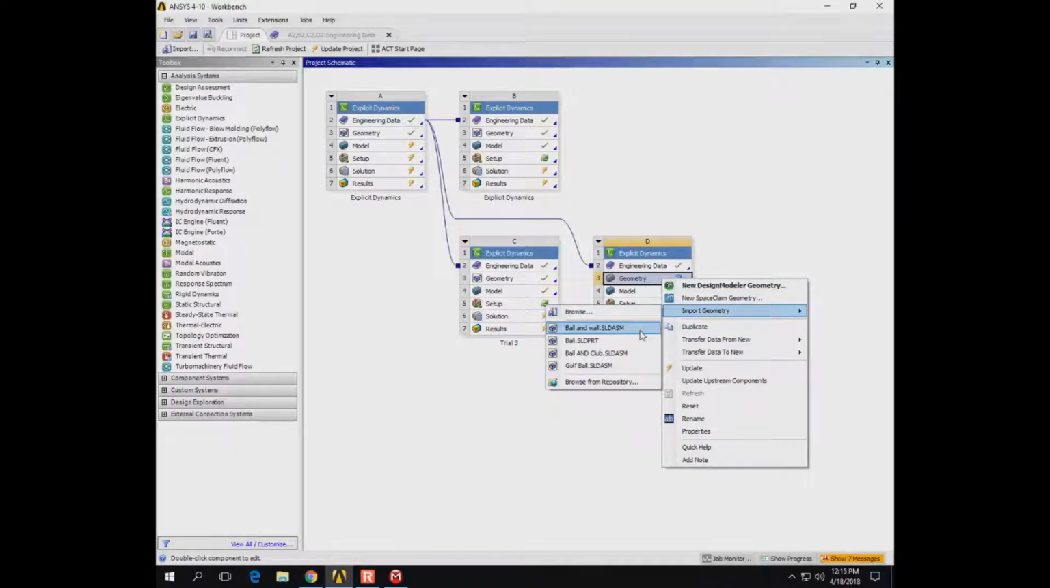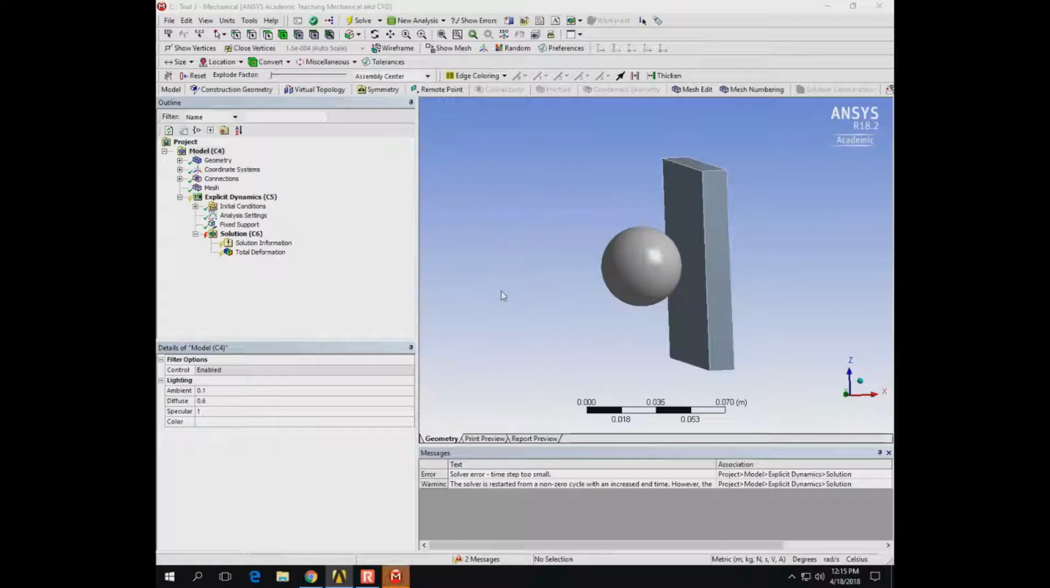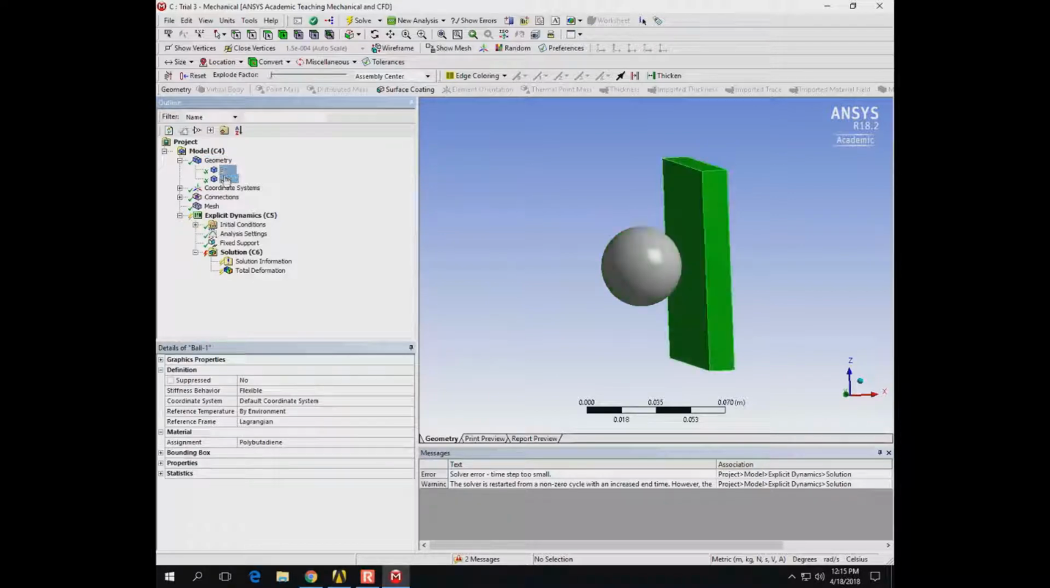Just right click. You can import SOLIDWORKS file types. You can import IGES files. It's pretty universal. It'll convert almost anything. If we open up our model now, we should see our geometry. There it is. We've got a ball and a wall. And then from there, inside that geometry, that's how we define our material types. We could come down here and choose another material if we wanted to change it.